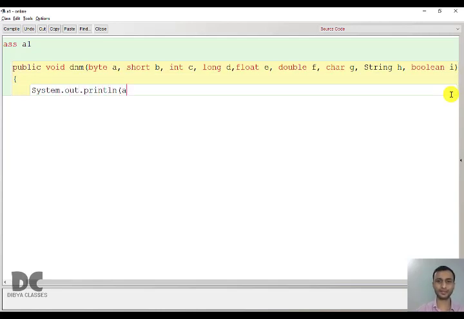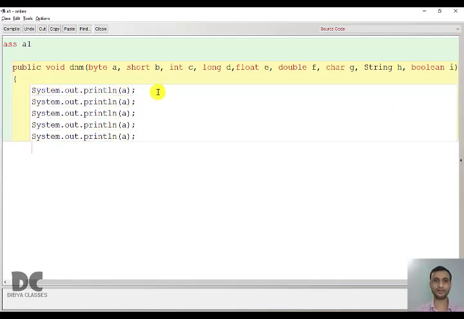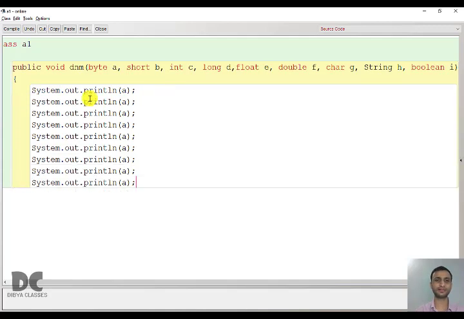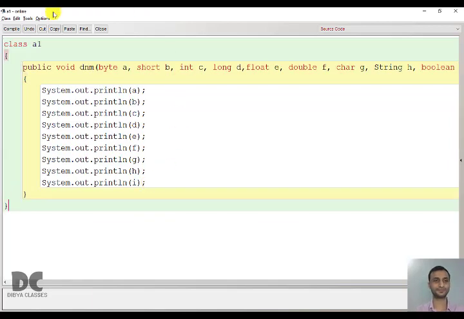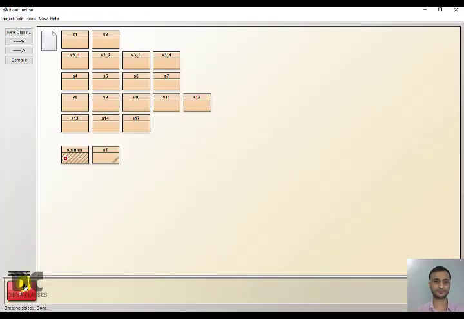System.out.println A. Similarly, System.out.println B till println I. We'll print everything in different lines. So that is A, B, C, D, E, F, G, H and I. It is one of the simplest programs you have ever done. Let us run this.